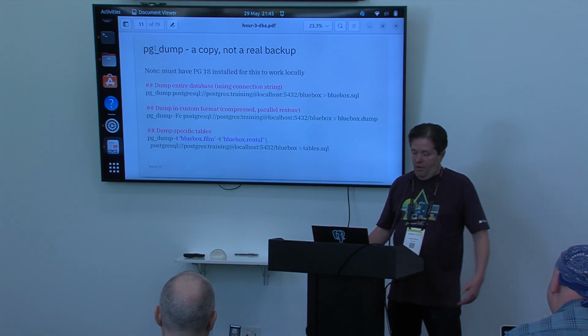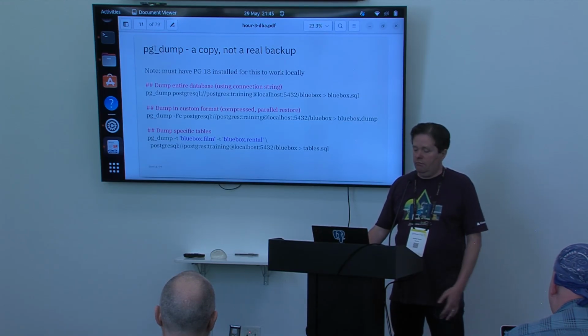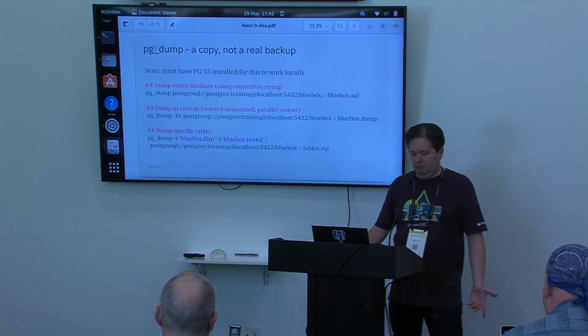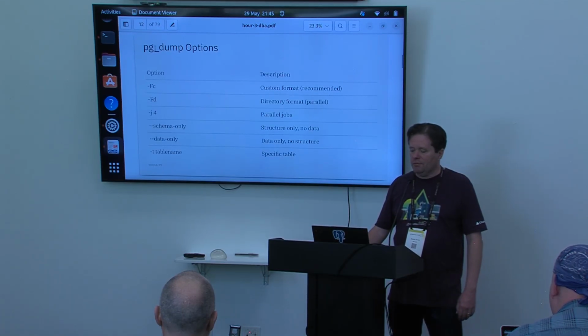There is some parallelism available in pg_dump if you absolutely have to, but yeah, not a proper backup.